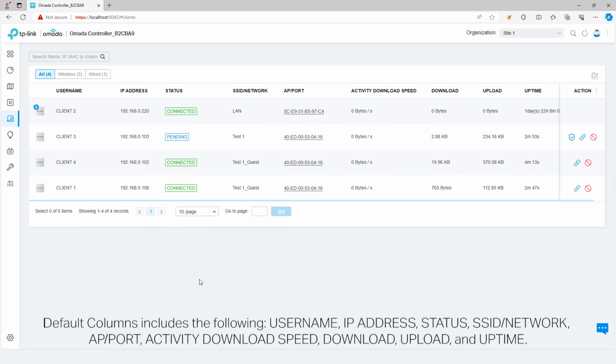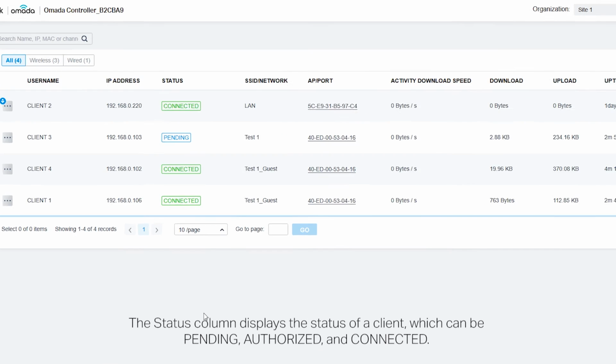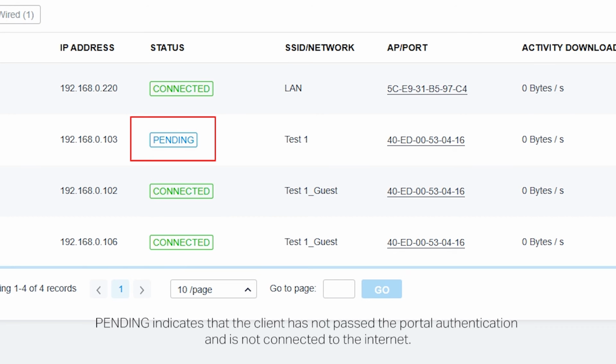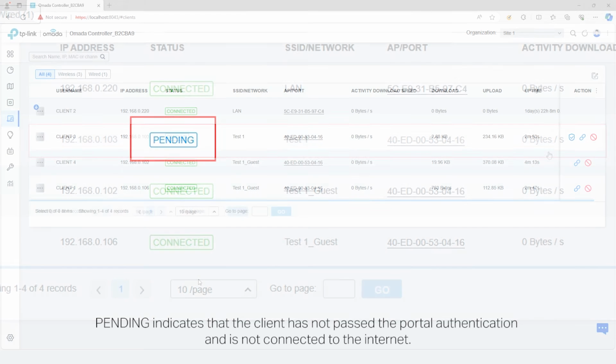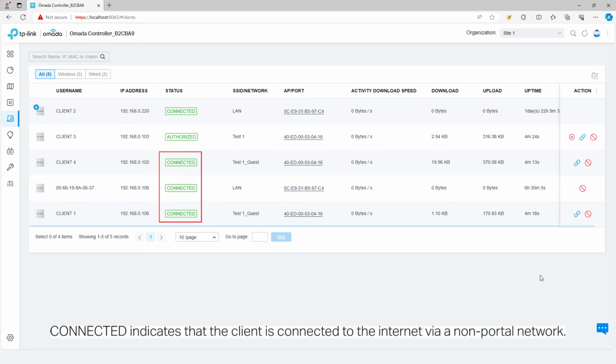Default columns include the following: username, IP address, status, SSID network, AP port, activity download speed, download, upload, and uptime. The status column displays the status of a client, which can be pending, authorized, and connected. Pending indicates that the client has not passed the portal authentication and is not connected to the internet. Authorized means that the client has been authorized and is connected to the internet. Connected indicates that the client is connected to the internet via a non-portal network.